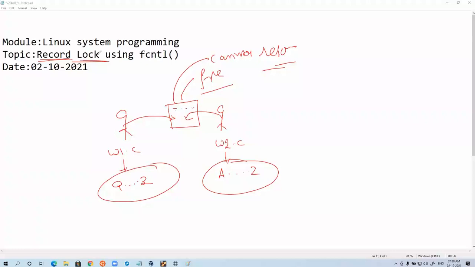I told you this record lock can be done using one function. What is the name of the function? This record lock can be done using one of the functions called fcntl.